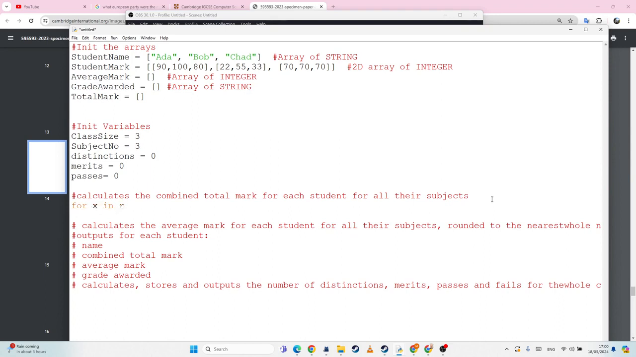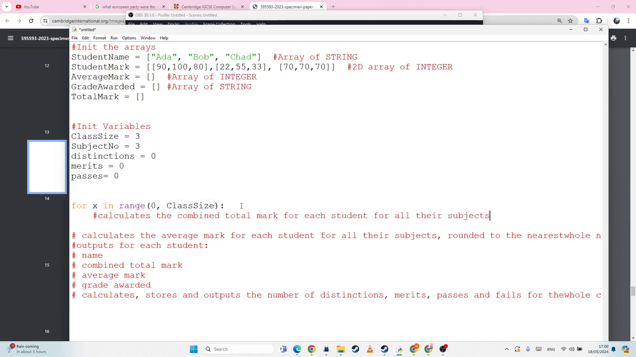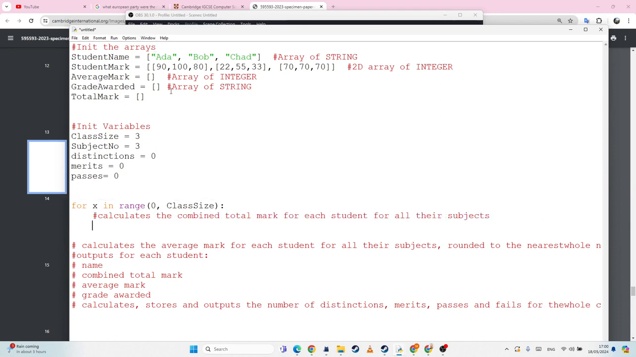So for x in range, let's go from 0, the start of the array, to the class size. So we're going to repeat for the class size, and we're going to work out the total mark for the student. So the total mark is going to be all of these added together. So we're going to need another for loop. So for y in range. Now remember, for these exams you could write the easier Python version, but I'm just going to keep it simple by doing it the way it could be done in pseudocode, just in case. But anyway, let's go from that.